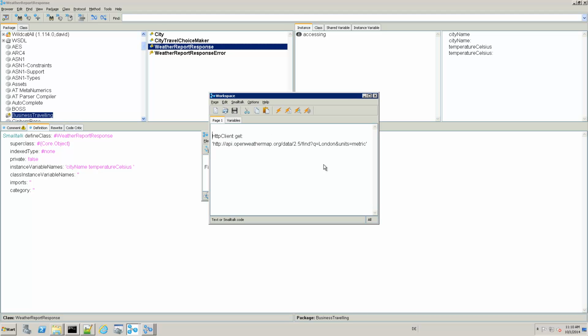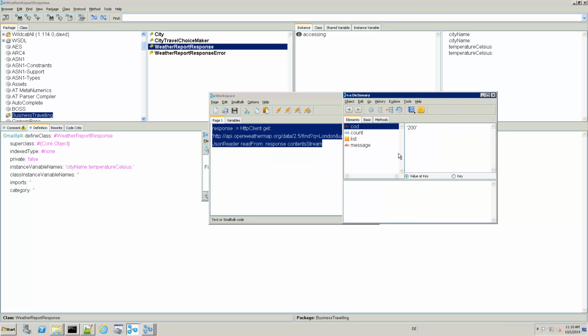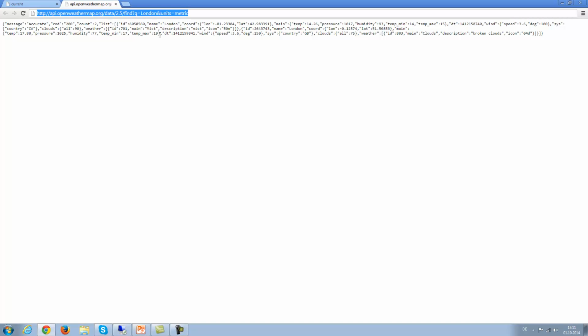Now, the next step is we can say this is our response, and now in our own code, in our own library, we have a JSON reader, and it can read from a stream. And to get the stream, we say response contents stream, I believe was the method. Let's see if that's true. Yes. So now we see we have our response, a dictionary which is exactly what we have seen here.